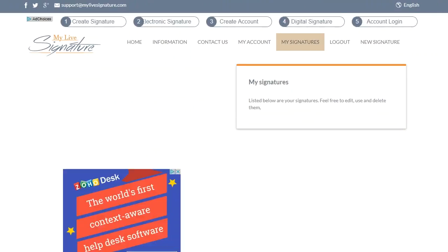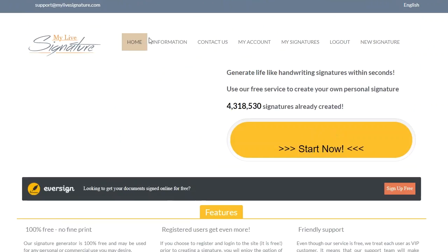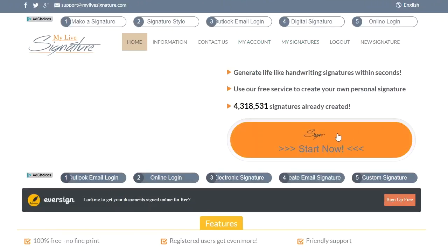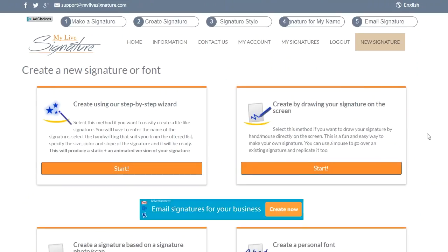If I log in here, then you'll want to come back to the home page, which is actually here, to click on the big orange button. And when you click on that, you're pretty much ready to go. So what you'll do, there are several different options here, but this is the one that we're interested in, the top left here, create using our step-by-step wizard.